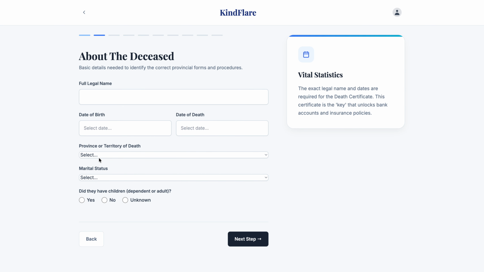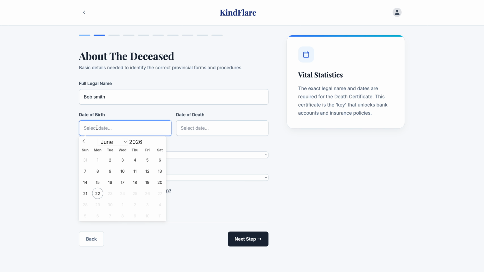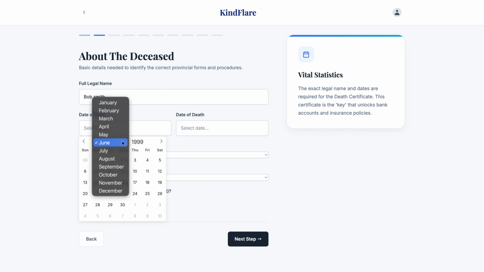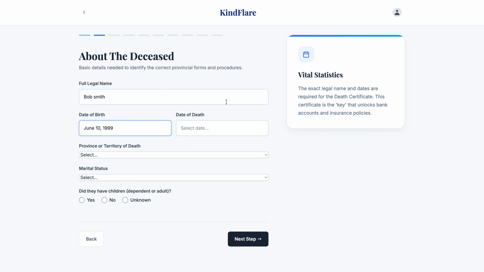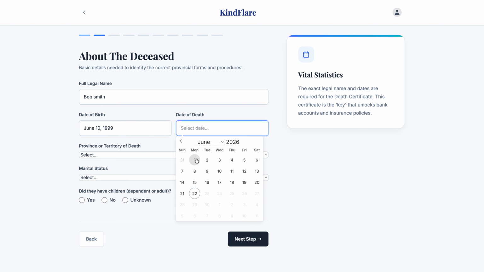So next, about the deceased. First things first, the full name of the deceased. So we'll put their name as Bob Smith. Date of birth. If you want to change the time, you can either do this manually or go in here and say 1999 and whatever the date. So we'll say it was June 10th. Now date of death, we can put in, say, June 1st of this year.